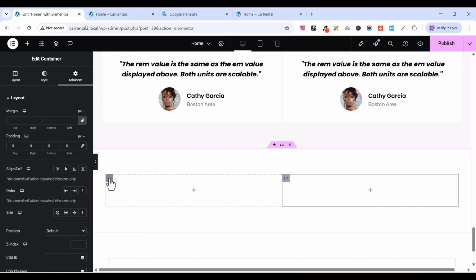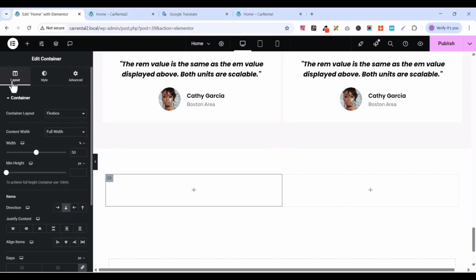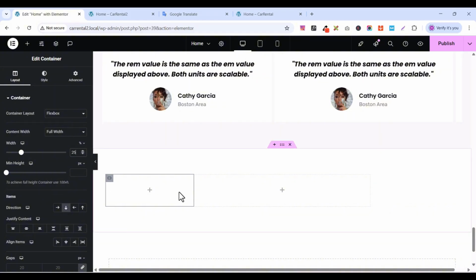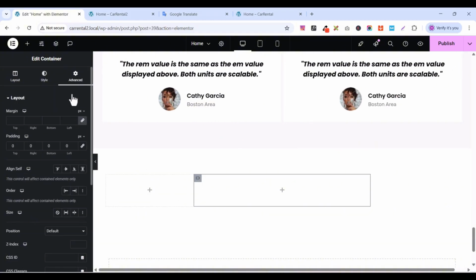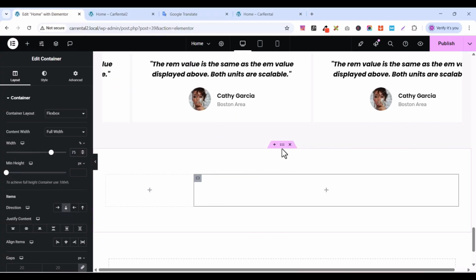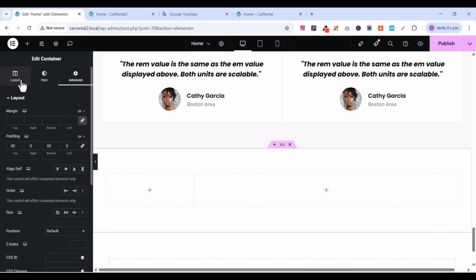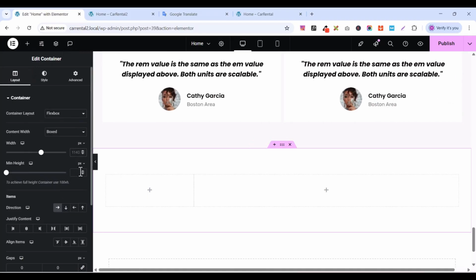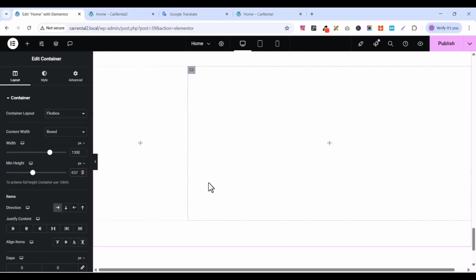So let's select this first container. Let's go to layout and give it a width of 25% here, and select the second one, go to layout, give it a width of 75% like this, and select the whole container. Let's give it 1300, and let's give it a height of 637 like this. It's looking good.